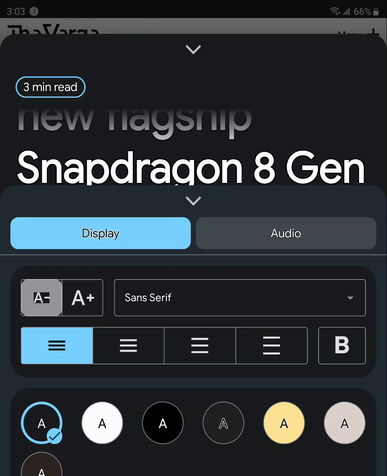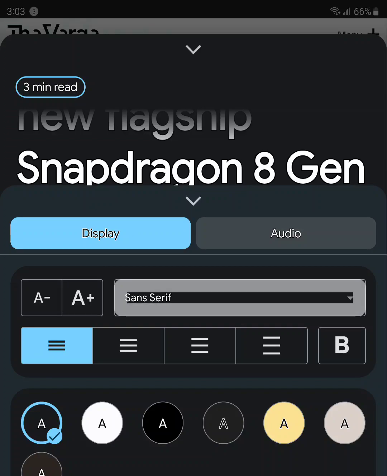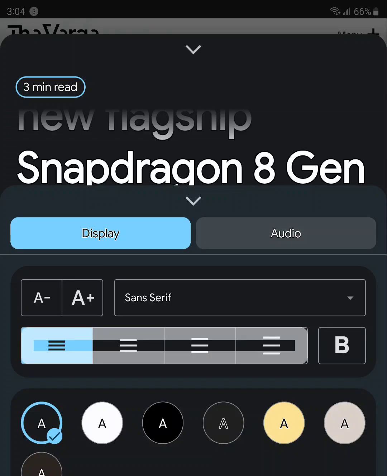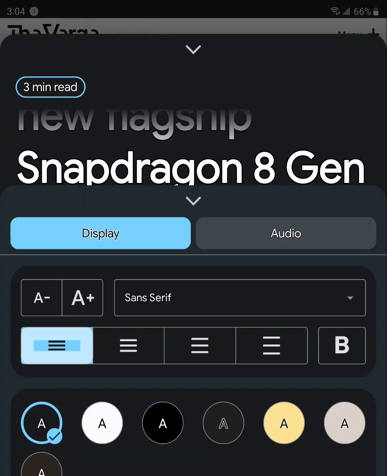So there's obviously text size settings. Sans serif, there's the font, you can change that. Line spacing. Small line spacing checked. Normal line spacing unchecked. You could change the line spacing. Large line spacing unchecked. Largest line spacing unchecked. Bold text unchecked. Let's turn on bold text. Checked. I'm going to leave the line spacing how it is though.